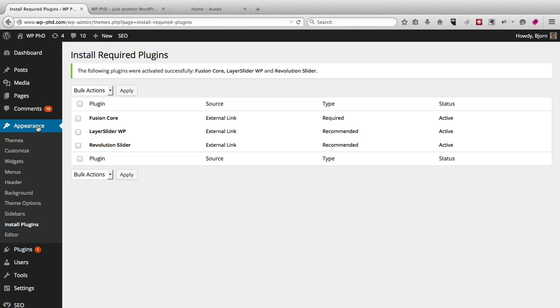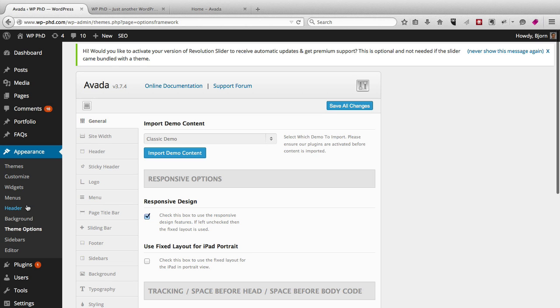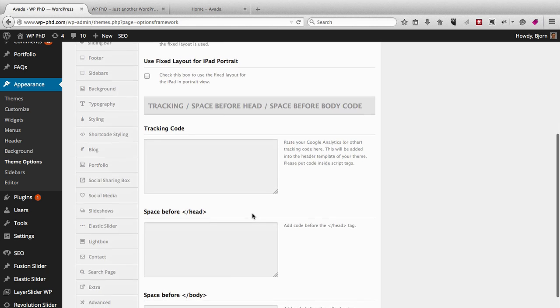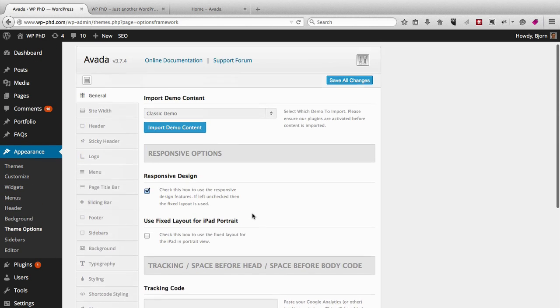So to install the demo content for the Avada theme, you go to the Appearance menu and click on Theme Options. One of the reasons Avada has sold so well is because you can customize it endlessly. As you can see from the theme options, there are just a huge number. Each one of these menu items opens another display area on the right with all sorts of customization you can do, so there's a lot.